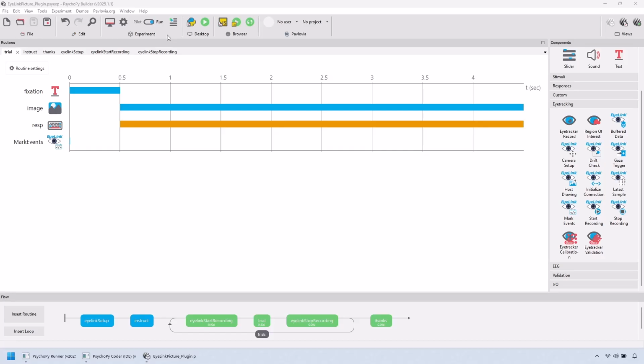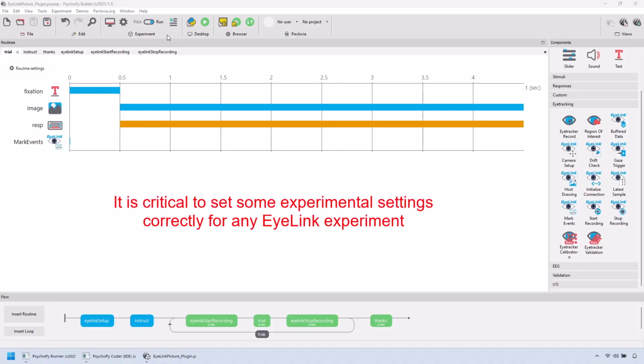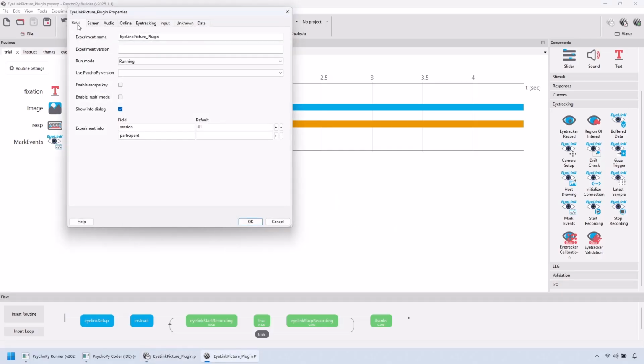Before adding any of the EyeLink plugin components, it's important to ensure that the experiment has been configured optimally. First, open the experiment settings. In the Basic tab, the Enable Escape Key property should be unchecked.